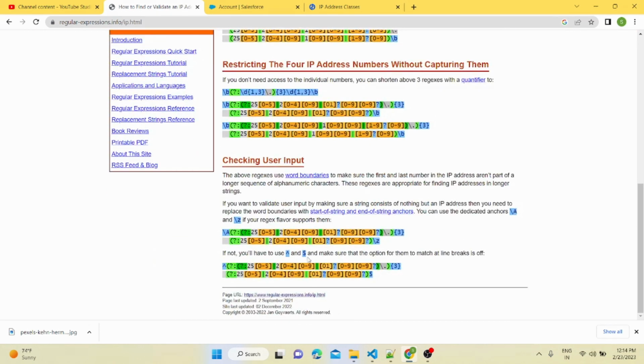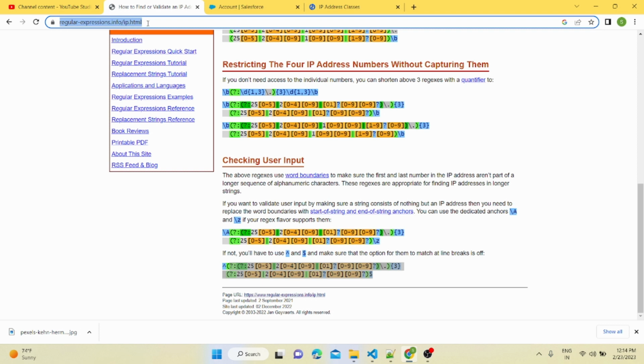On this site I have found this example, checking user input. So this regex we are going to use in our validation rule. I'll give the link to the site in the description of this particular video, so you can check that out from there.